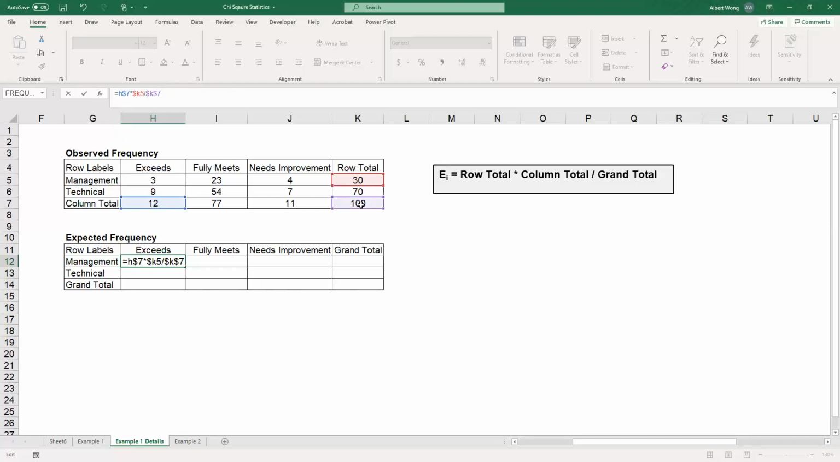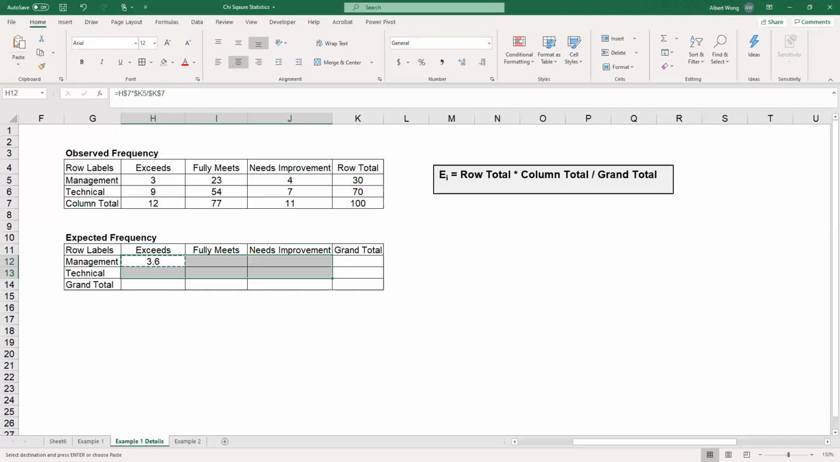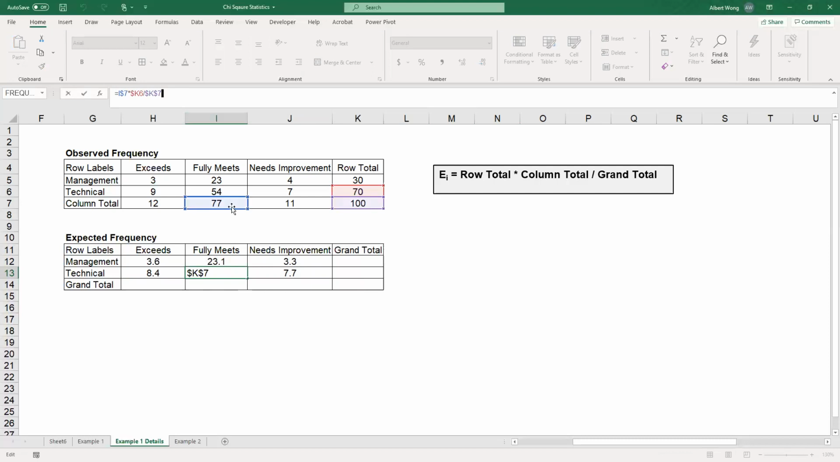So why would I do all that? Because once I enter the formula, I can not only calculate the expected frequency for this cell, I can just copy this over to all the cells, and voila, right? So if I want to make sure that I'm doing it right, I can put my cursor in one of the cells and check, right? So column total times the row total divided by the grand total.